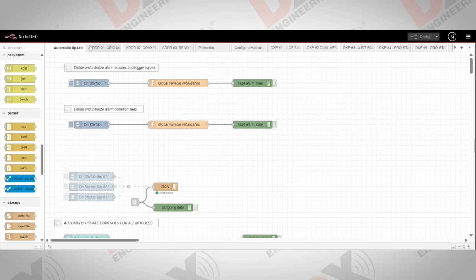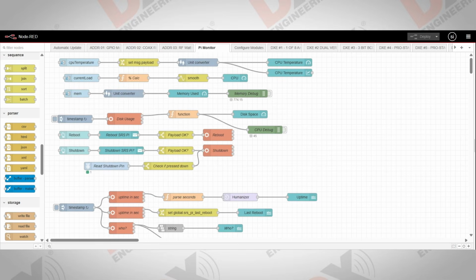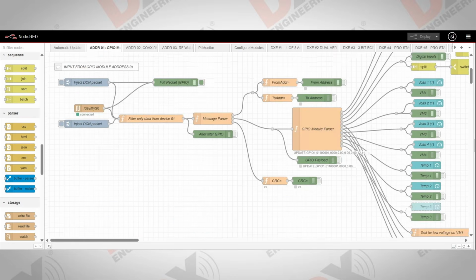So let's take a look along the top, and you can see different tabs. Each one of these tabs is another part of the program. All of these tabs together form the entire dashboard. And then in the middle, what you see is the actual program.